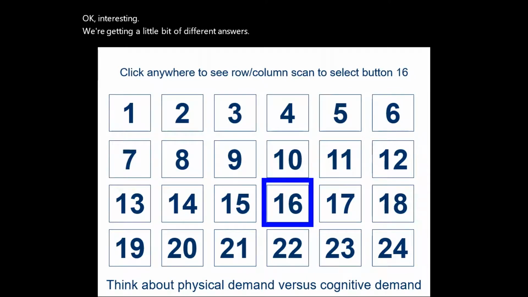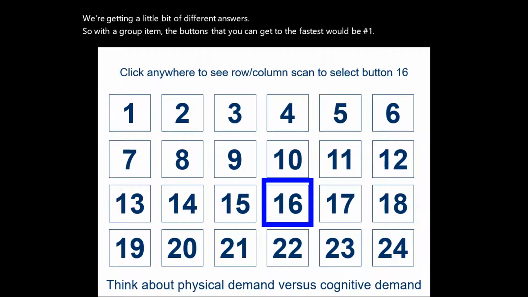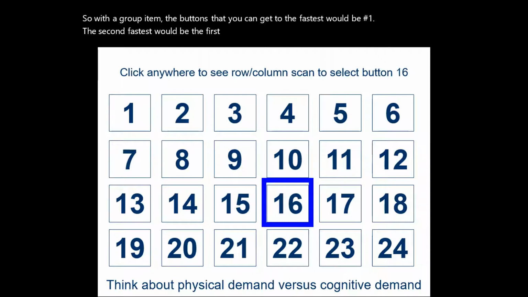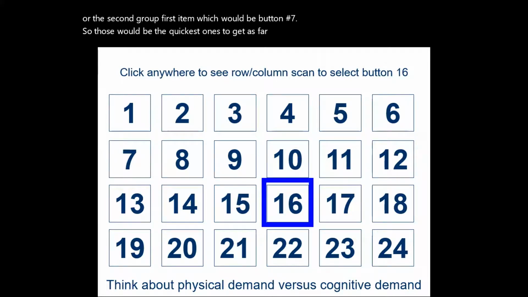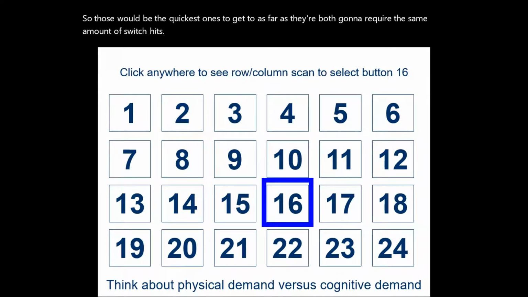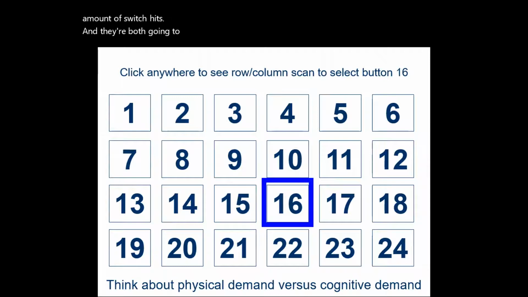So with a group item, the buttons that you can get to the fastest would be number 1. The second fastest would be the first group second item, which would be in this array, button number 2, or the second group first item, which would be button number 7. So those would be the quickest ones to get to, as they're both going to require the same amount of switch hits. And they're both going to require the same amount of time, right? So interestingly, it's going to start with 1 and then 2 and 7 diagonally.